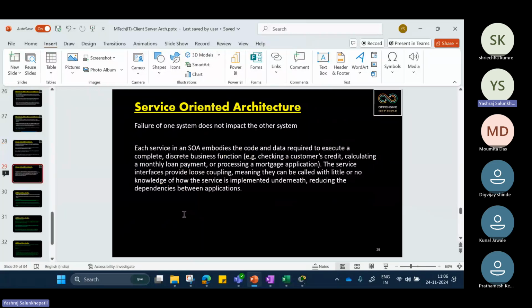Each service in SOA embodies the code and data required to execute a complete discrete business function. Example, checking a customer's credit card, calculating a monthly loan payment, or processing a mortgage application. The service interface provides loose coupling, meaning services can be called with little or no knowledge of how the service is implemented underneath, reducing the dependencies between the applications.